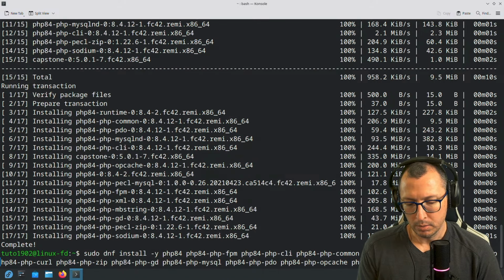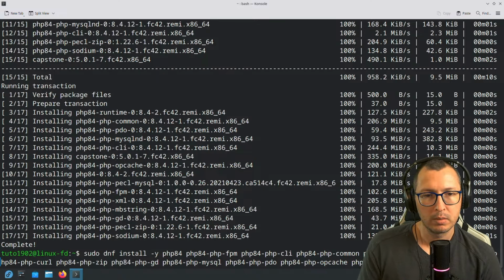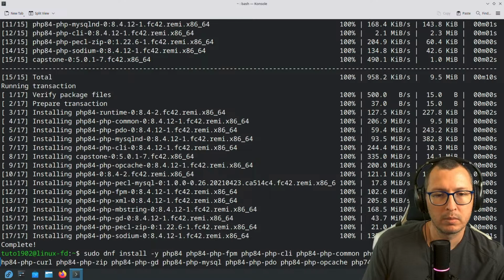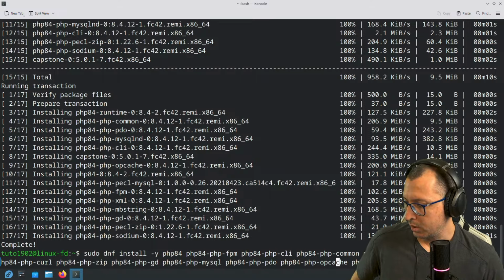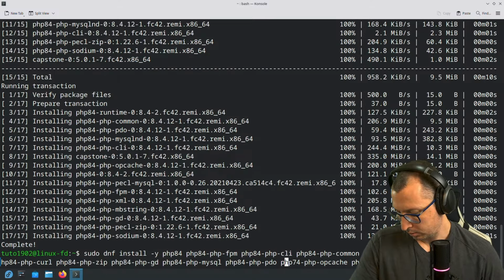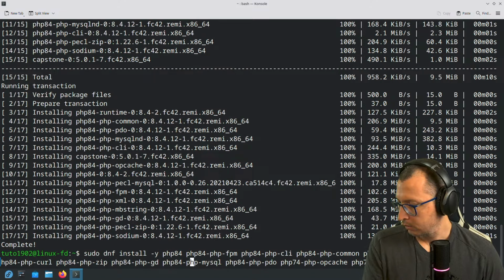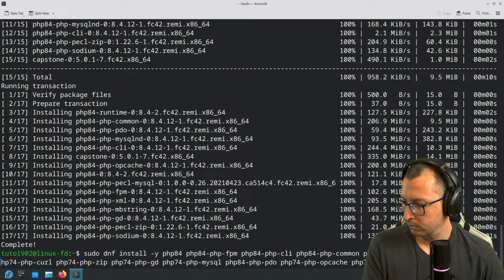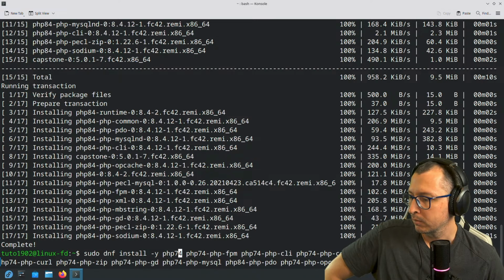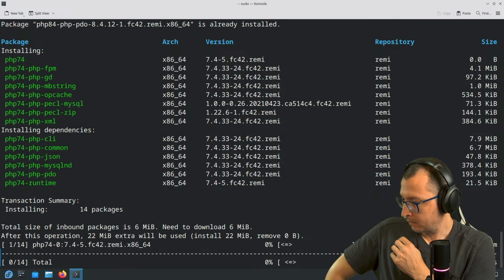So it's PHP 7.4, PHP JSON. Everything else changes to 7.4. Hmm. Oh no, it worked.